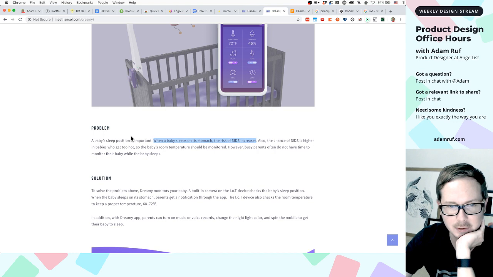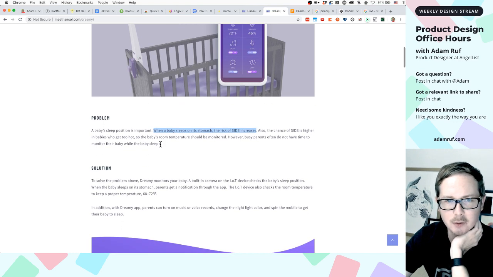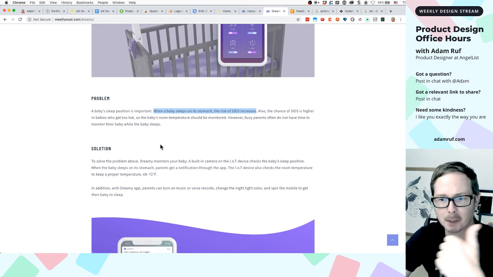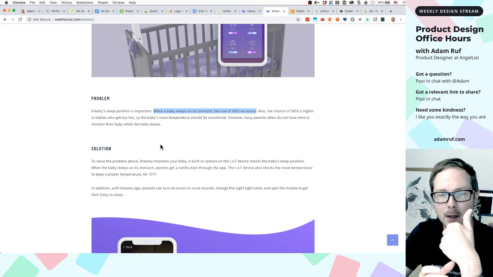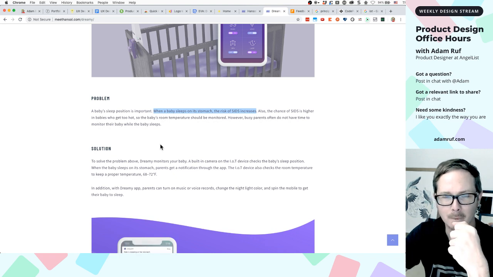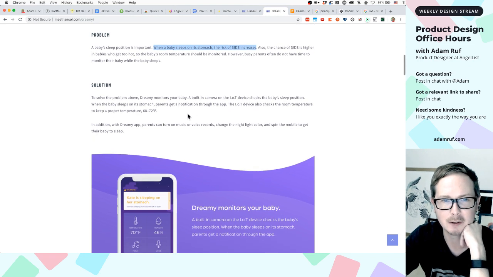These are like the factors that contribute, and these are the things that are going to happen. So again, you map these things. Baby sleeping on its stomach, problem. Map it to a solution. Baby too hot, problem. Map it to a solution. Super easy, right?